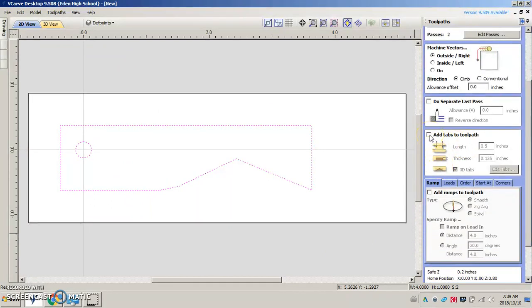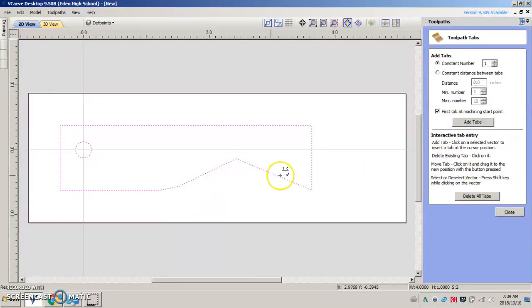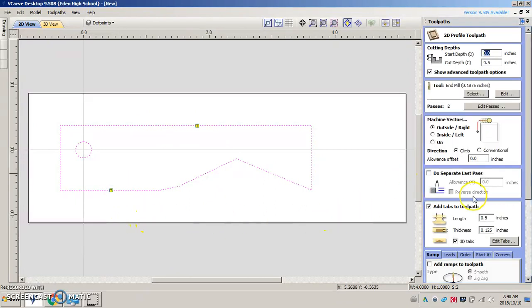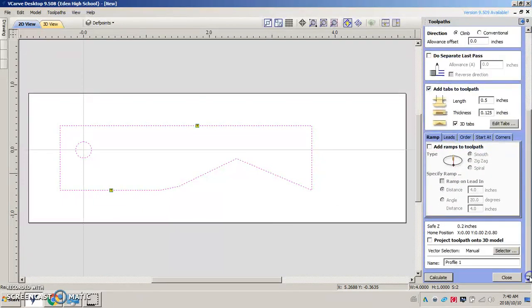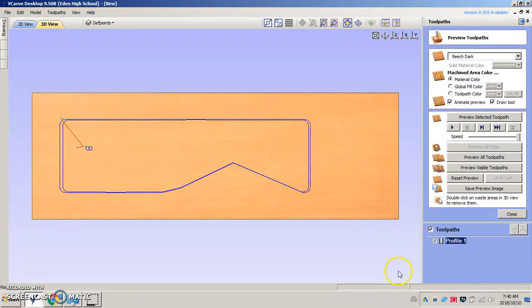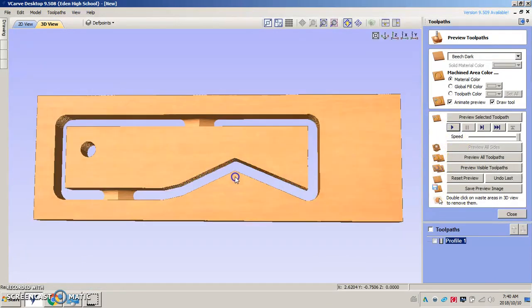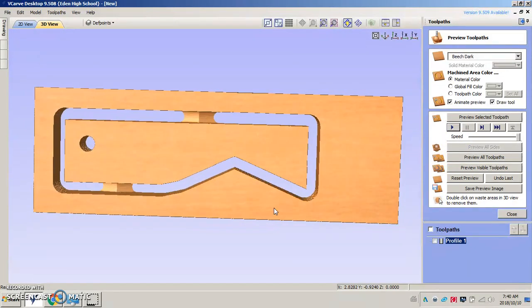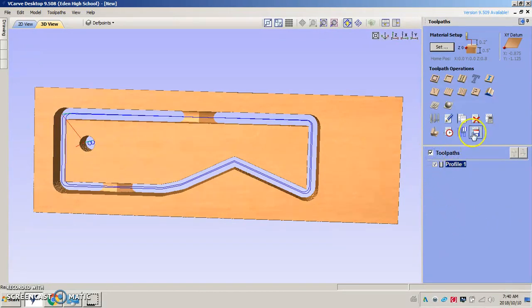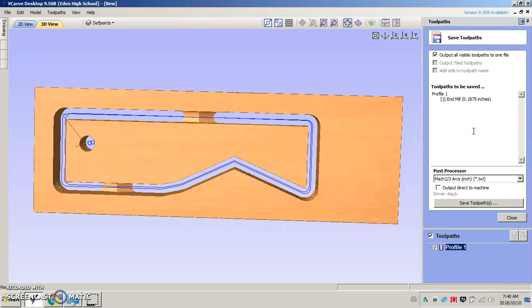And I want to add some tabs to the toolpath. Just make sure they're 3D tabs. ½ inch is fine, 1/8 thickness is great. And I'm going to just select where I have my tabs going, like that. I will hit close here, and final step is to scroll to the bottom here, and we'll just hit calculate. And let's just see what we got. And there is our toolpath. Just like that. Just gonna close that and select my file, and I will save my toolpath.